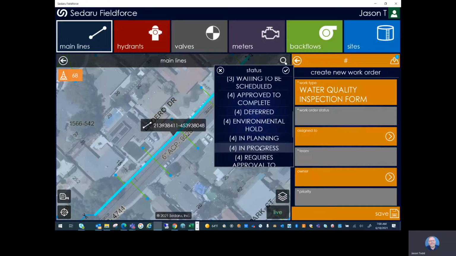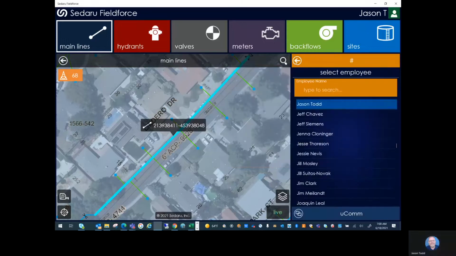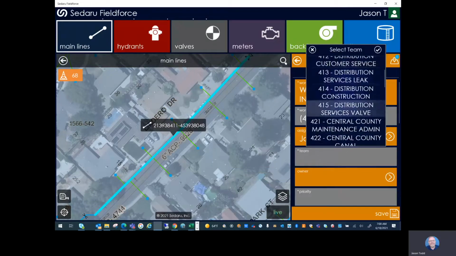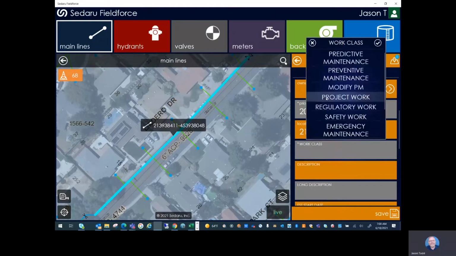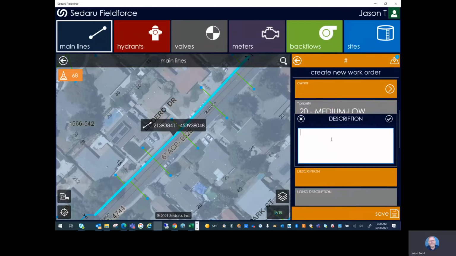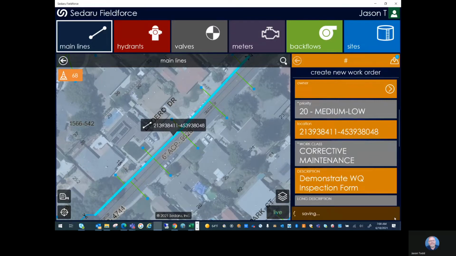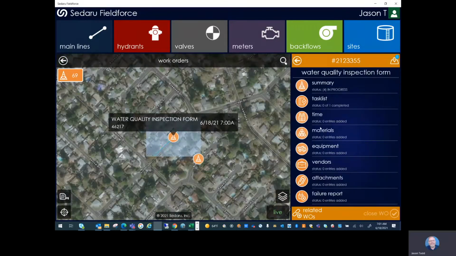I'll go ahead and set this to in progress, and let it be assigned to me. I'll put a team on here, a priority, a work class of corrective maintenance, and we'll say demonstrate inspection form. We're going to go ahead and save that and let the system create a work order. And here's our work order.